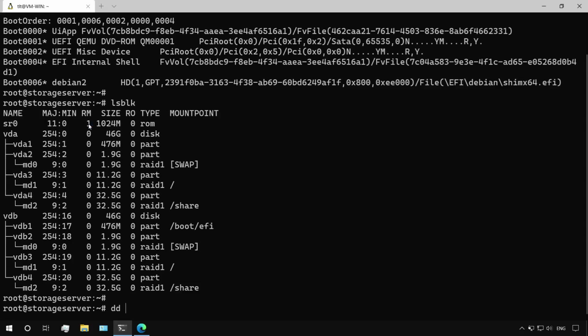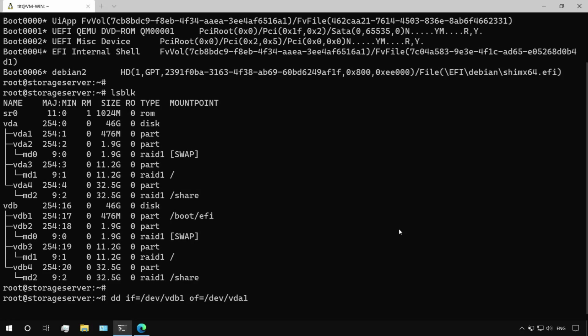We will run dd again to clone the partition, which is if=/dev/vdb1 in this case. So we want to clone the vdb1 bootable partition onto the vda1 to be also the bootable partition as well. So dd if=/dev/vdb1 and of=/dev/vda1. Press enter. Let's wait for the process to finish.